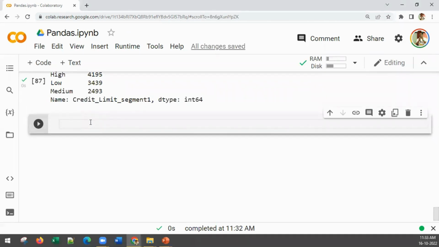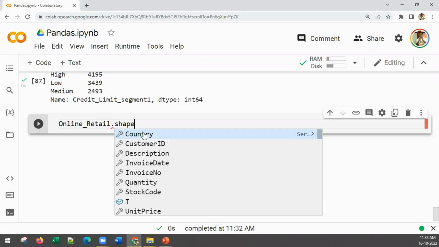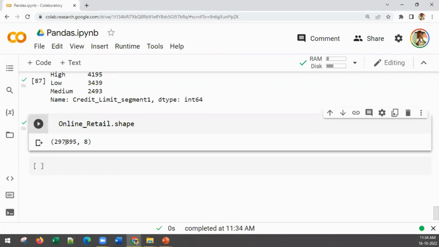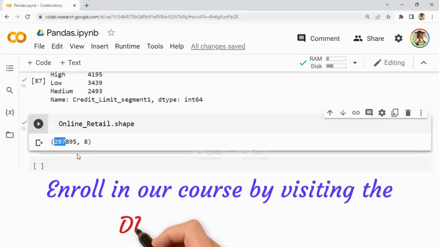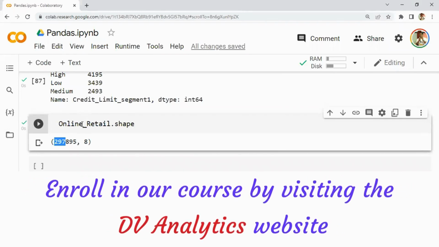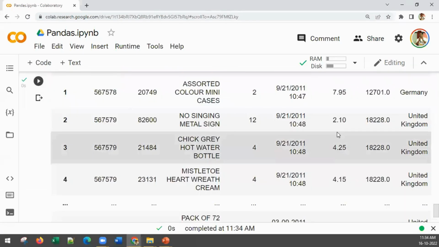To demonstrate the time consumed by the for loop versus the vectorization method, let us take a slightly larger data set. If you take online retail sales data, I guess that was slightly larger in size. With dot shape, you see there are nearly how many rows? There are 297,000 rows. Still not very huge, but decently huge. Let us create high, low, medium on something called unit price. Online retail sales data has a column called unit price.